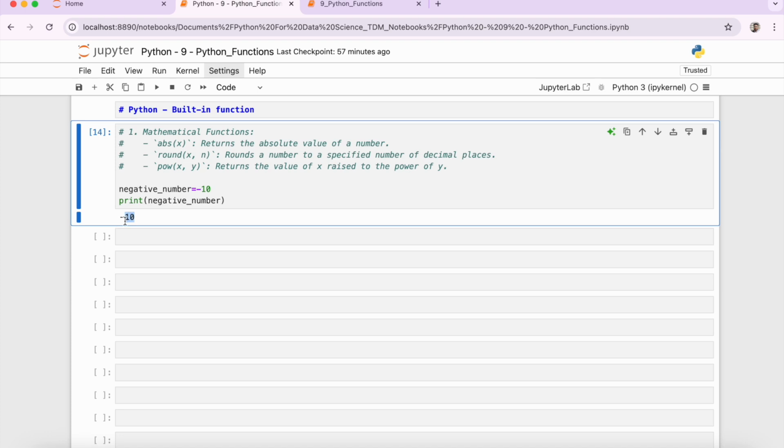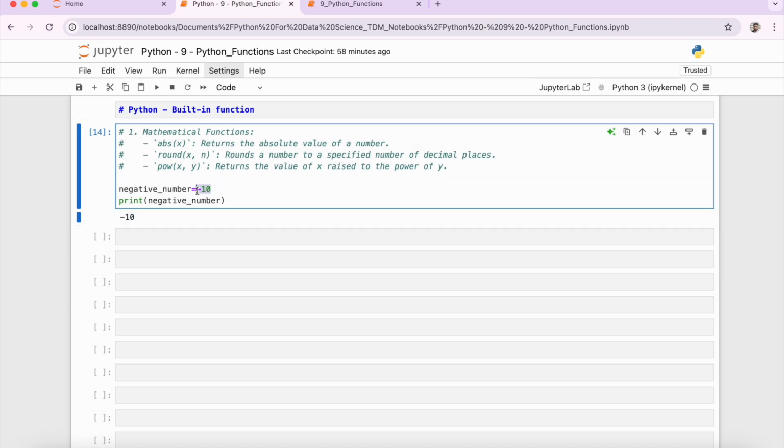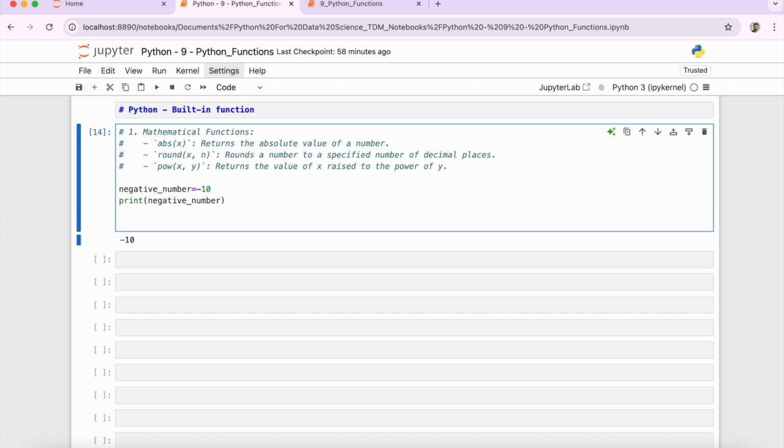But what if I need to change this minus 10 which is coming as the value? So let's say there is a system from which you are getting the numbers, and that system has some glitch due to which a negative sign is added in the positive numbers. Now you want to change that negative number to positive number. Then how can you do that? You can simply take this negative number and use it with this ABS function.